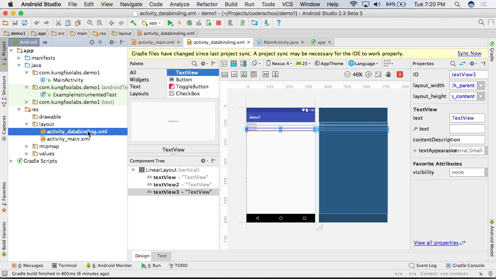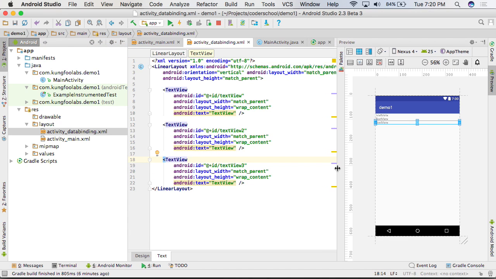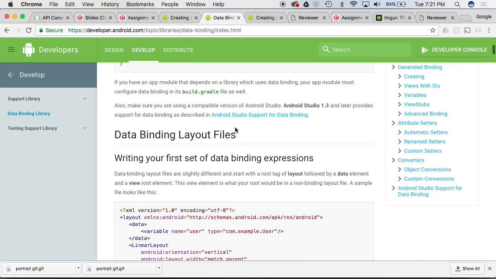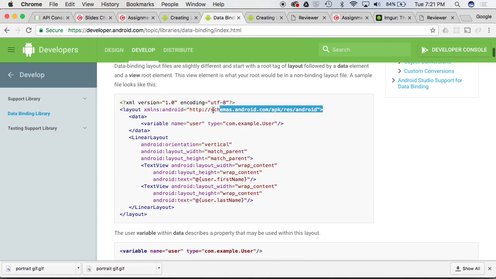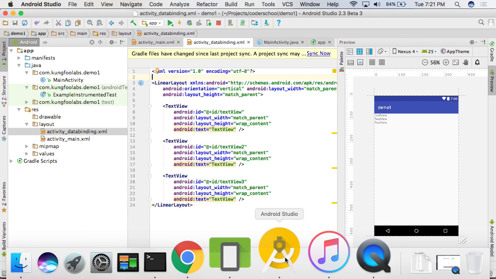Okay, sweet. So then if I take a look at this, currently we have this linear layout set up, right? But in order to do data binding, we have to add an extra wrapper outside of here that says layout. And you can see that here. There's an entire, of course, setup page on how to use data binding, but we basically add this layout wrapper.